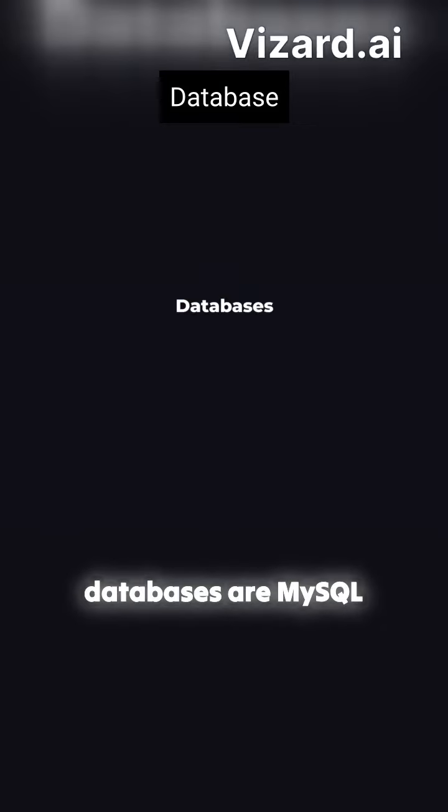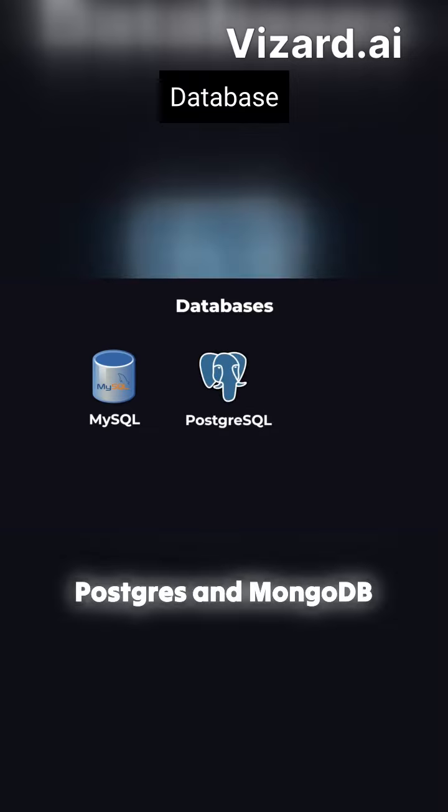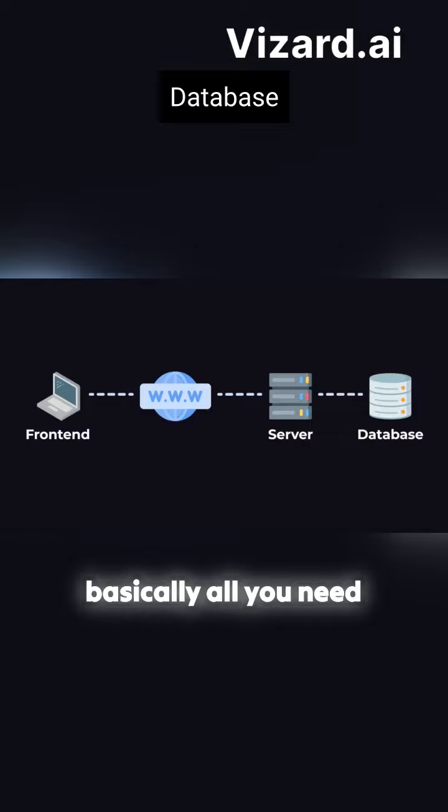The most popular databases are MySQL, Postgres, and MongoDB. Alright, so if you're just starting out, this is basically all you need for the backend. You can build most of your projects with just a server and a database.